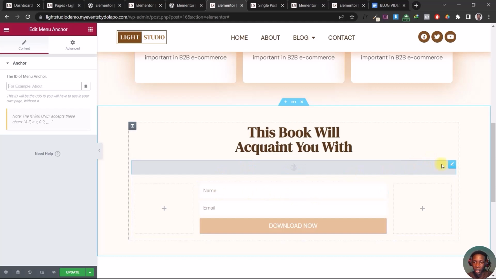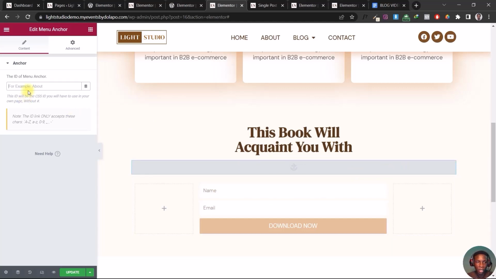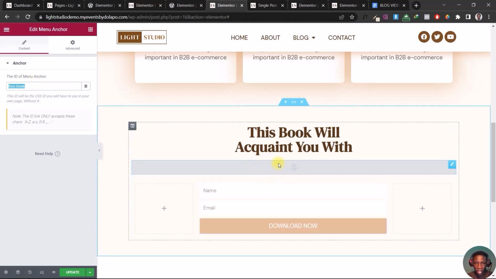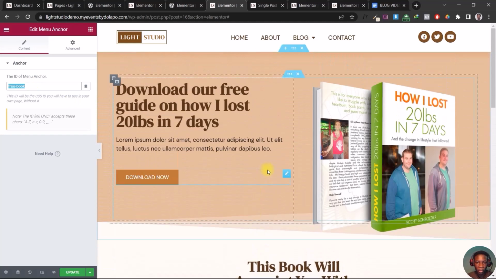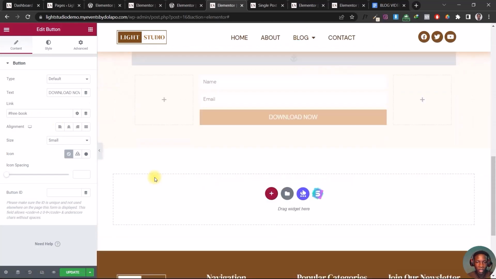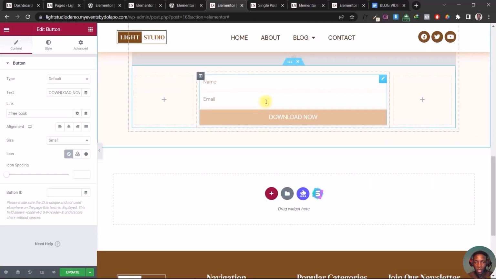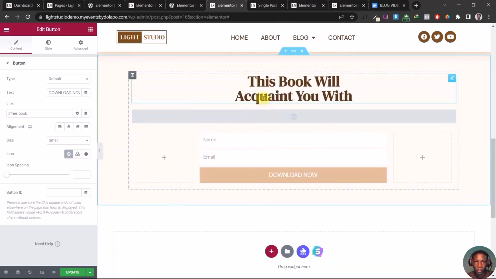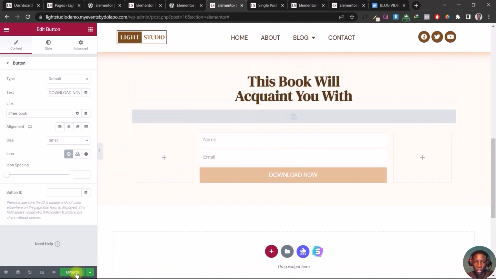Here, I'll just type something: free book. This is what I type here, and I'm going to copy it. Then I come back to this button and copy this. In this case, I'm not going to put a link here. I'm just going to put a hash, then put this. So see what happens. When I click on it, it just takes me down this page. This is what we want to happen. Once you're done with this, you just click on update. Don't worry, you're not going to see this when you check the site.